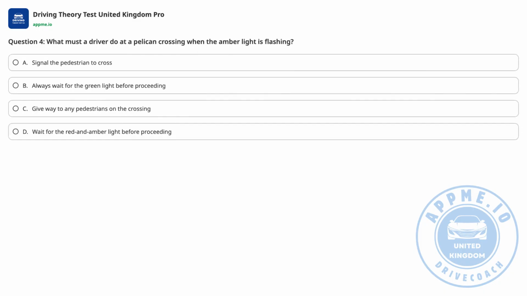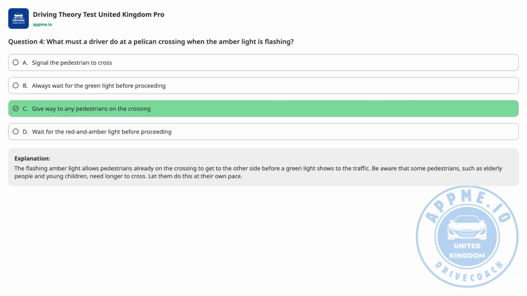Question 4. What must a driver do at a pelican crossing when the amber light is flashing? A. Signal the pedestrian to cross. B. Always wait for the green light before proceeding. C. Give way to any pedestrians on the crossing. D. Wait for the red and amber light before proceeding. The correct answer is C.